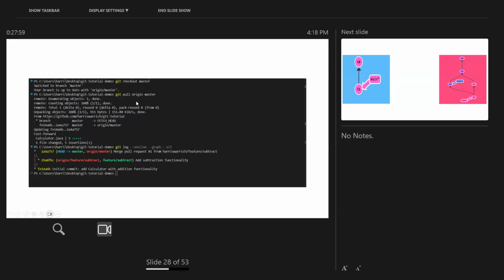Then you can see the Git log graph, where we have our initial commit at the bottom. We have our feature subtract branch, where we added our subtraction functionality. And then we can see our merge pull request. It tells us where it was from, and we can see that we have completed the merge, and it looks just like that graph we looked at earlier. So that would be a standard merge or a squash merge? Standard, yep.